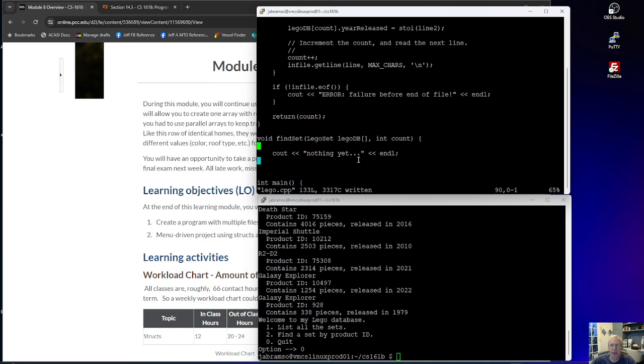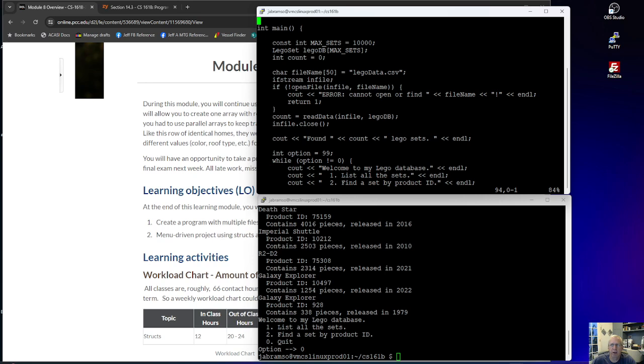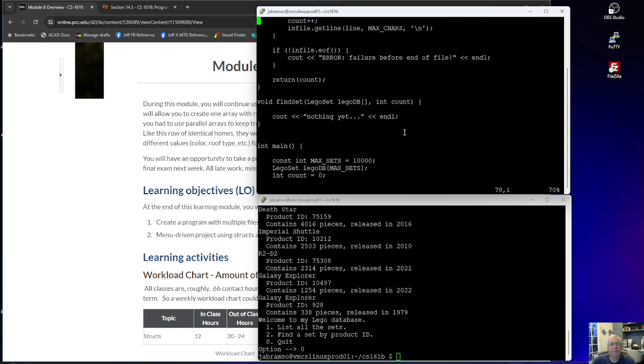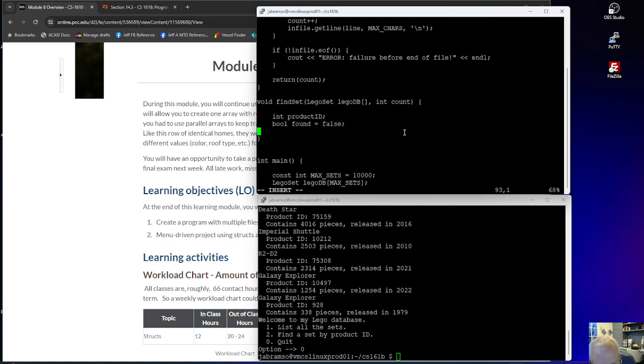All right, so now let's get our find set working here. I don't think find set is that complicated here. I just gotta find the find set. Here it is. Okay, we need to get a product ID from the user, and we're going to create a found flag. This function, by the way, could return true or false if you wanted to. Since we're just printing the set inside the function, we don't need to do that, and that's why I declared it void.